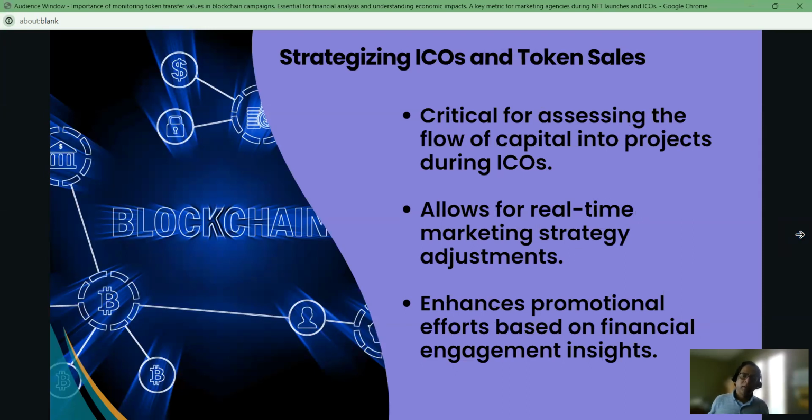In a similar way, for an initial coin offering or for any token sales you are promoting, you can use these tools to identify what is going on in your Ethereum blockchain and how many tokens they purchased, and especially the token value they transferred between their wallets.